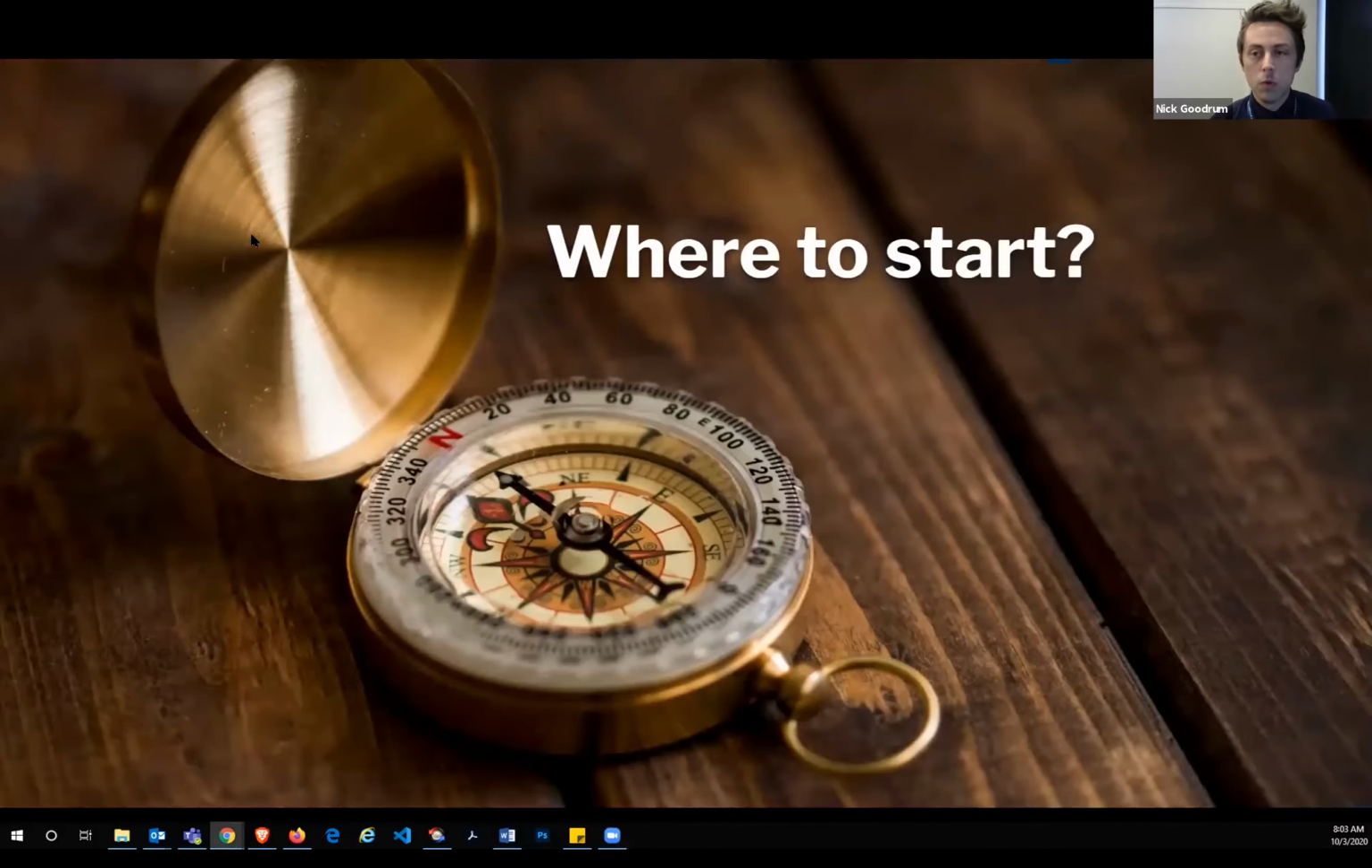So where to start? We've got a nice image of a golden compass pointing north on a nice dark wooden table there. So we can grab our compasses and let's dive in. Let's take a look into the WordPress space and how we can navigate accessibility in it.